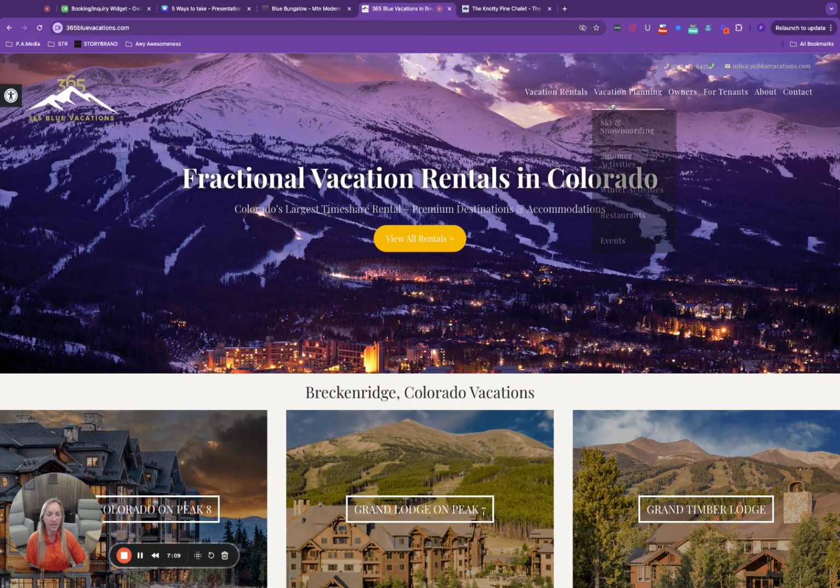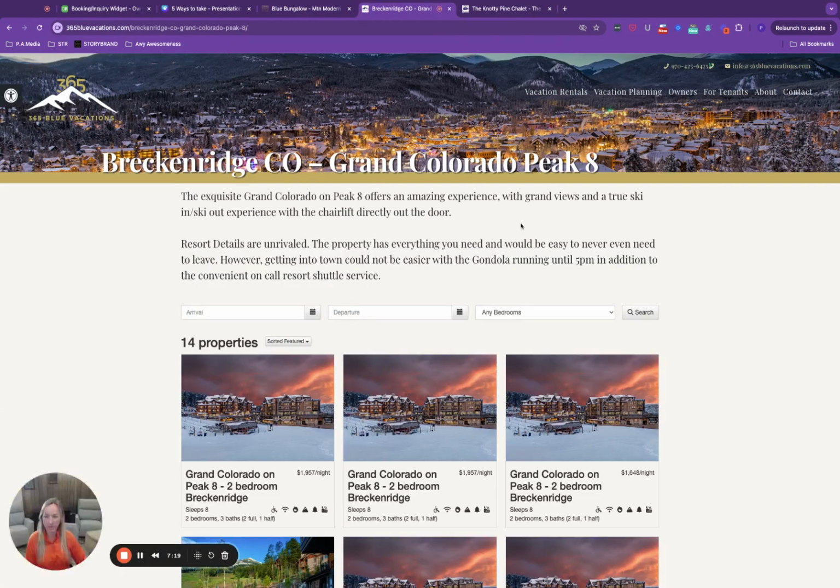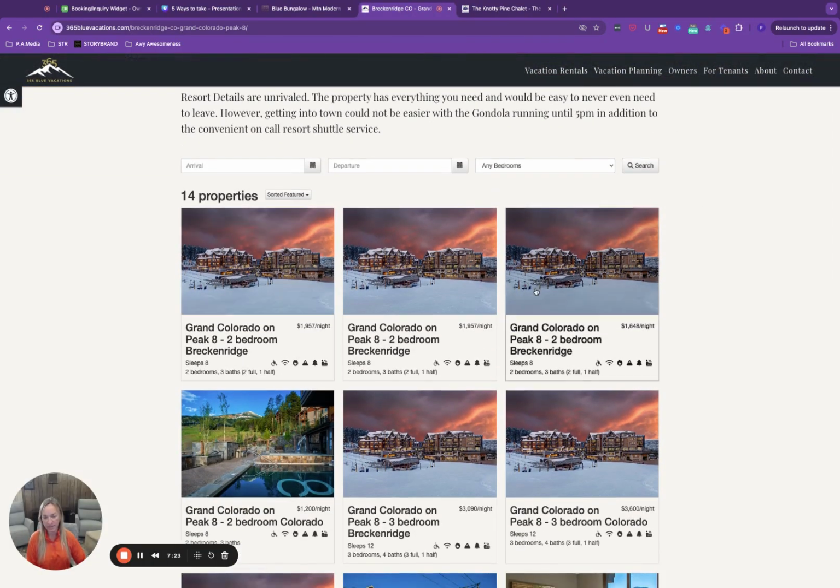What we opted to do here is when you hover over vacation rentals, she separated her properties by location. So if I click on Breckenridge as an example, this is a WordPress page. And in here, these 14 properties that you see, this is actually a widget, again showing the search ability that they have in OwnerRez. So I could put in my dates and search right here. It's going to show me the properties that are available.